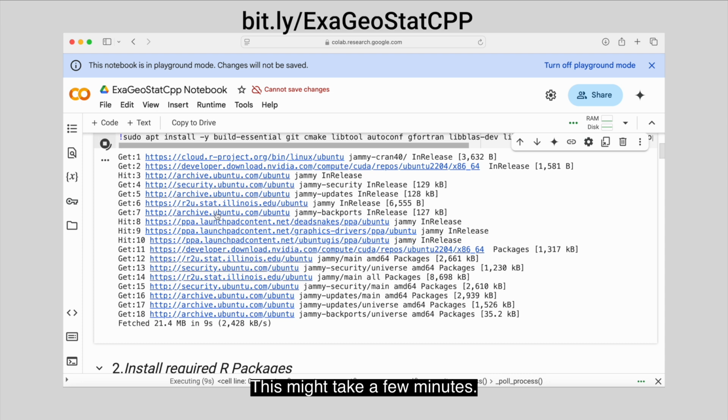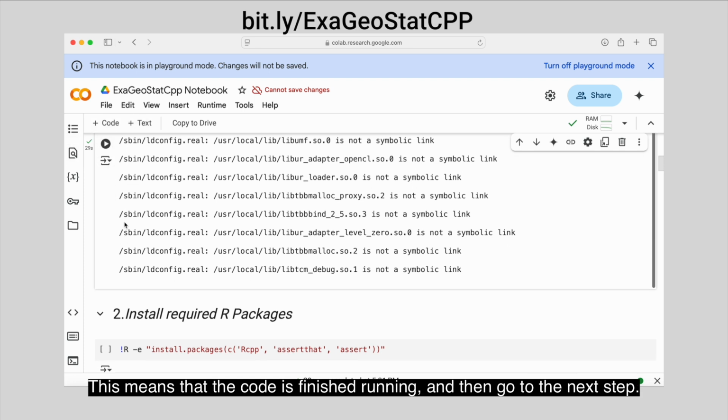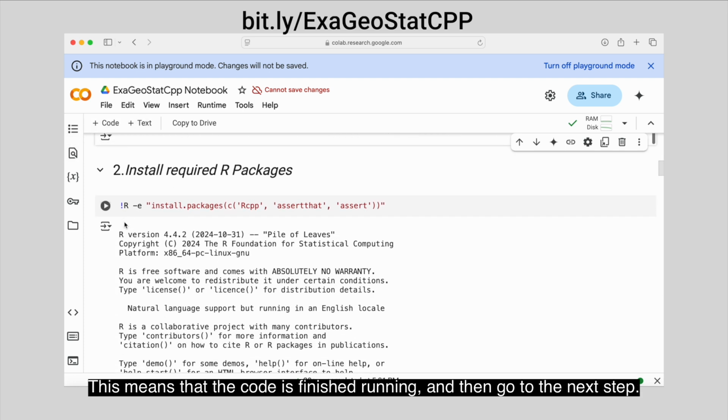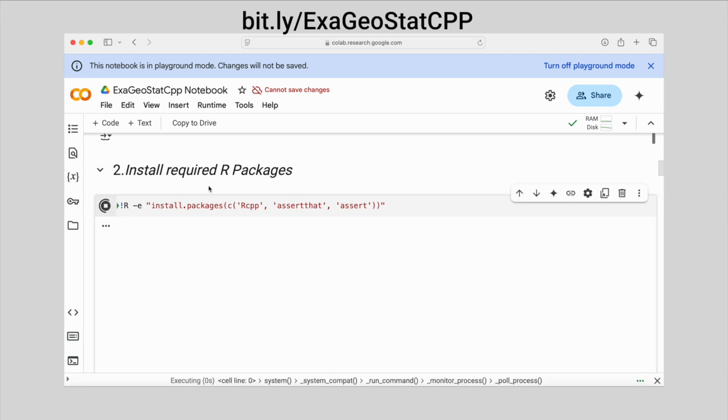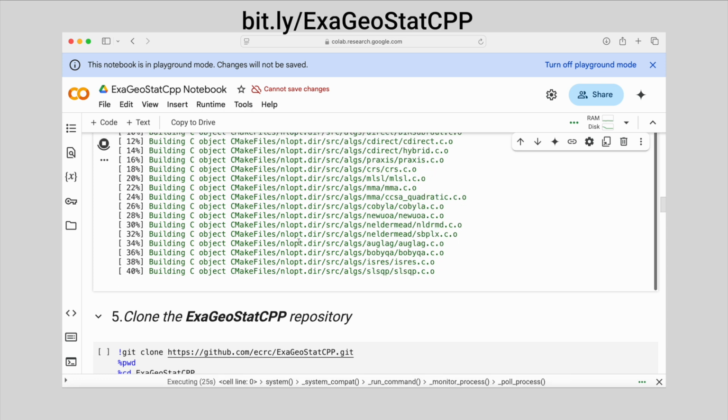This might take a few minutes, but you don't need to do anything while it's running. Just wait until you see a checkmark appear. This means that the code has finished running. And then go to the next step. The entire installation process takes about 20 minutes.